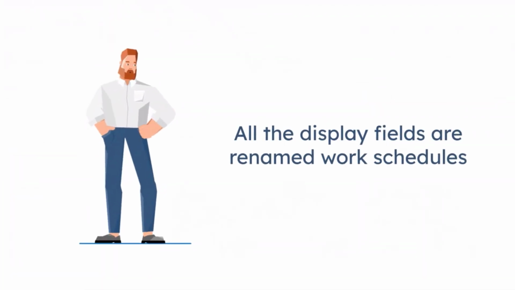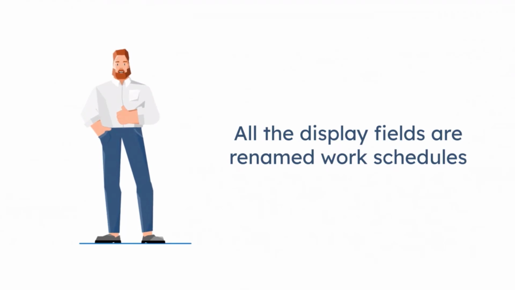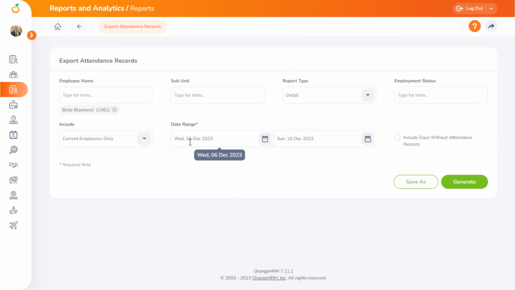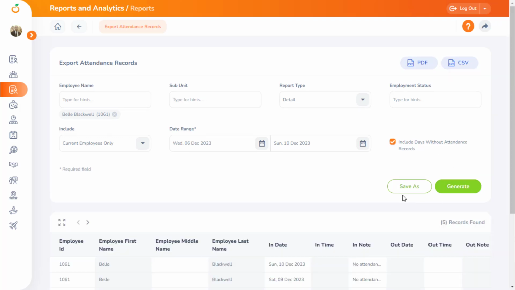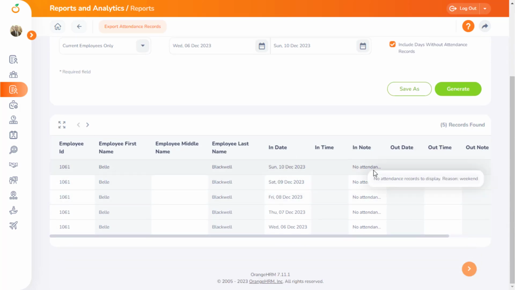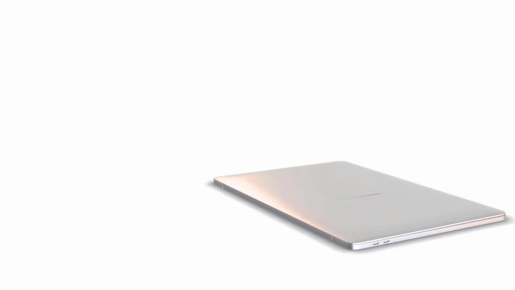In Reports and Analytics, all the display fields are named work schedules. Additionally, in the Export Attendance Record report, we provided an InNote option to indicate the weekends and non-working days. And that is how you can use the work schedule function in Orange HRM.